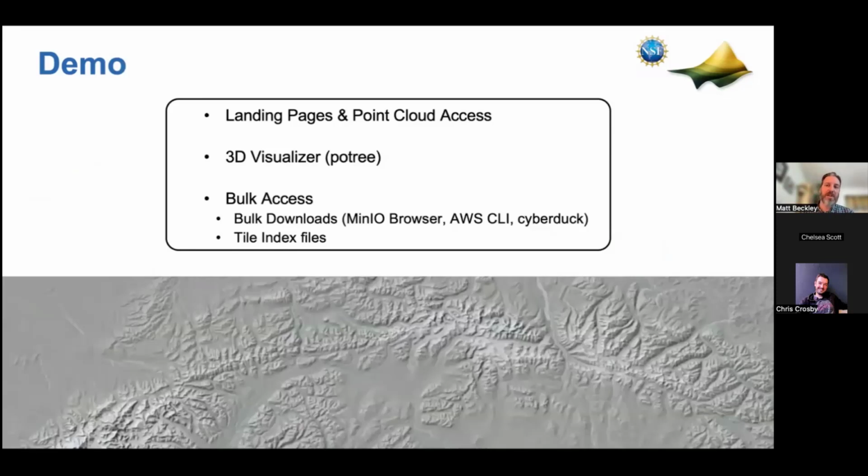So I'm going to get out of sharing mode now and do a little demo about some of the features at OpenTopo. We'll look at landing pages and how to access point cloud data. Then we'll do a deeper dive into the 3D visualizer. It's also called Potree. There are bits of it that are not intuitive, so it'll be good to do a demo about it. And then lastly, we'll talk about bulk access and how to access data without going through the OpenTopography portal. So being able to download the raw tiled LiDAR data sets on your own. So let me stop sharing.